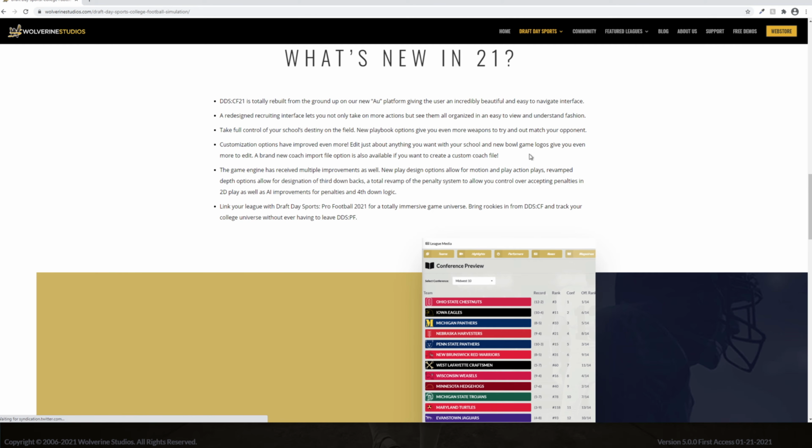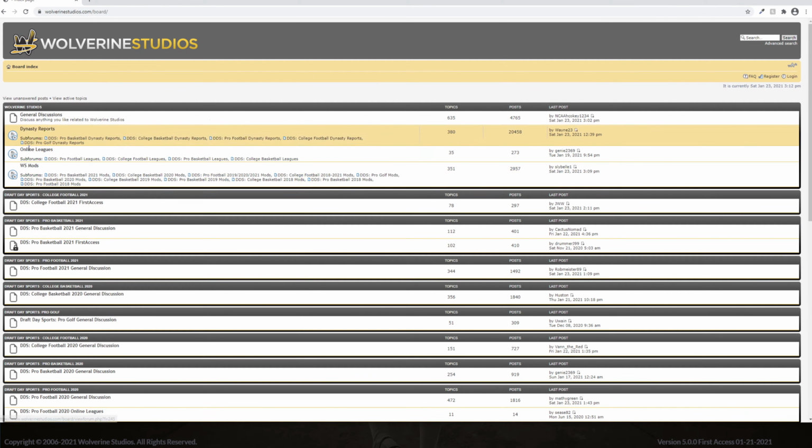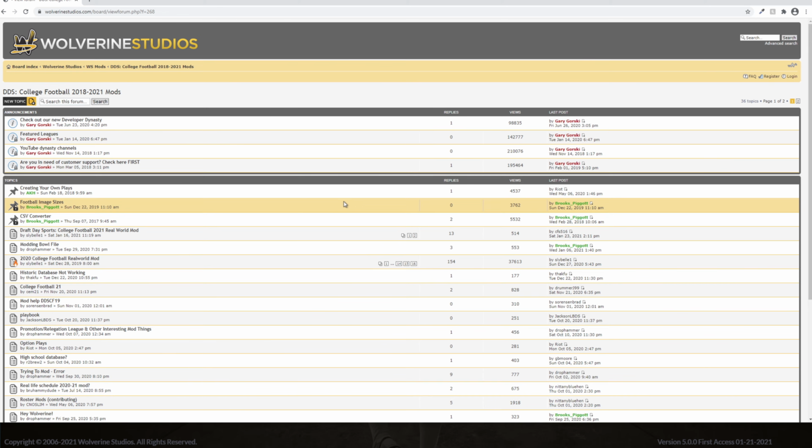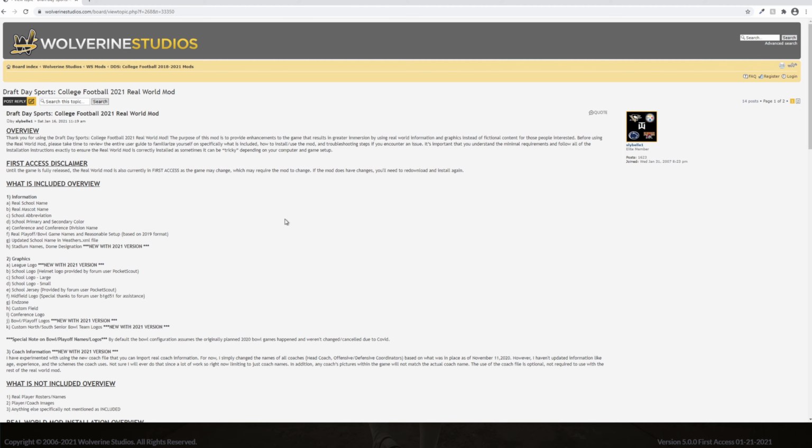The way to do that is there's a community link right here on their website. There's a mods area on their website. In that mods area, you'll find the college football mods. And Slybell, amazing guy, does mods for almost all these games, but he has one for college football as well. So the work has been put into 2021, already ready to go in first access.